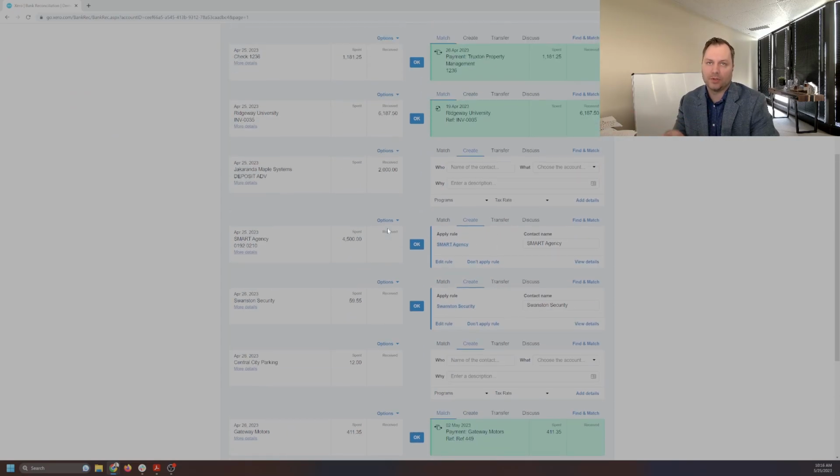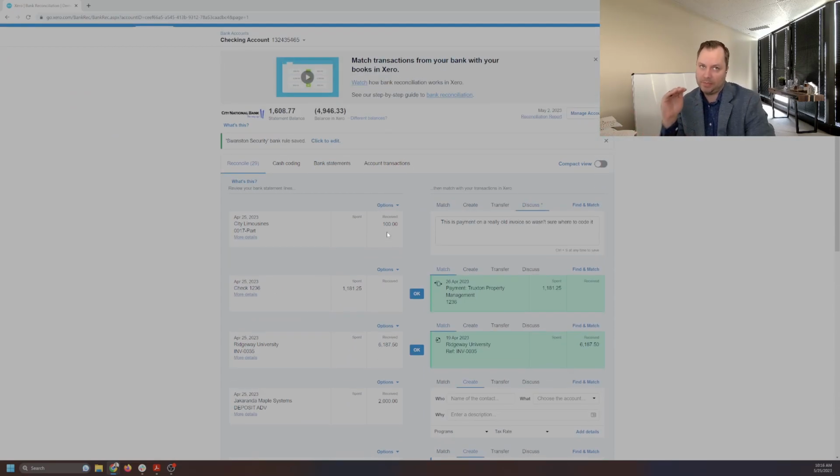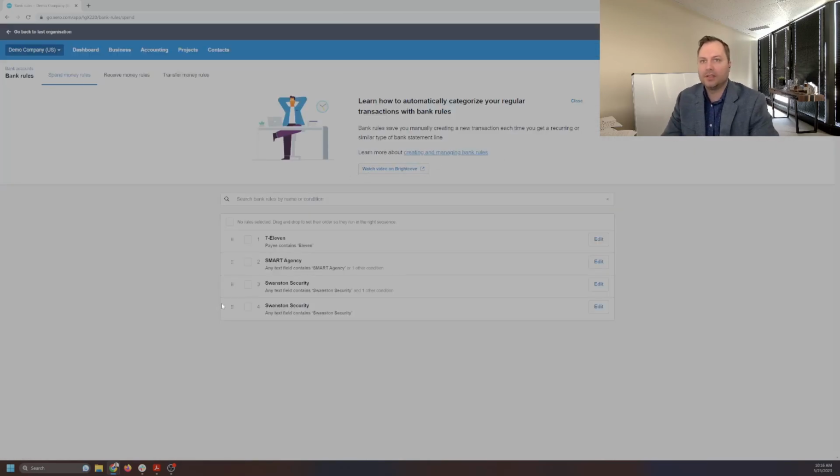So what you want to make sure of when you're doing multiple bank rules for the same vendor is that you have the order correct. So if you click on manage accounts on any bank account, you can go to bank rules. And you can see, okay, you've got these two bank rules. This one's for any text field. This one has any text field with Swanson security and one other condition. And so you want to make sure that they're in the right order.